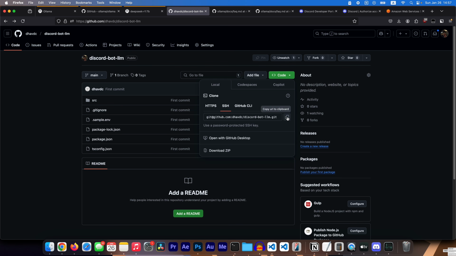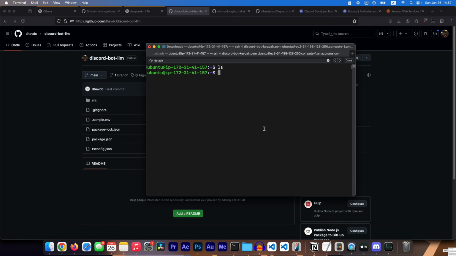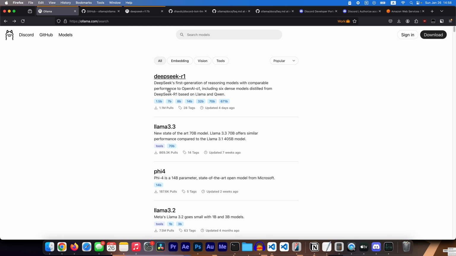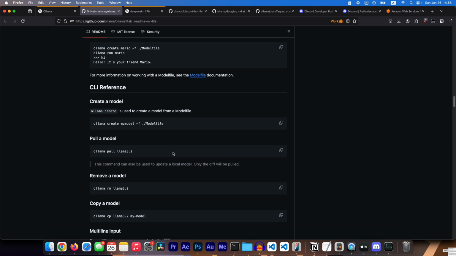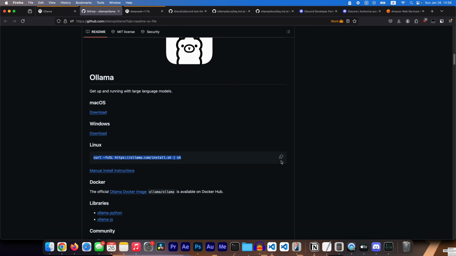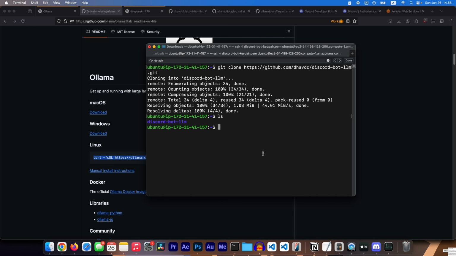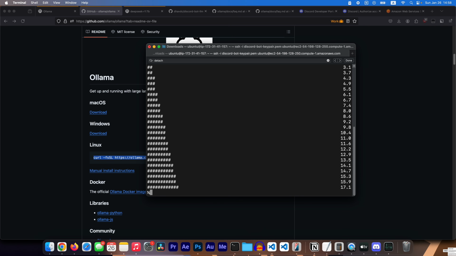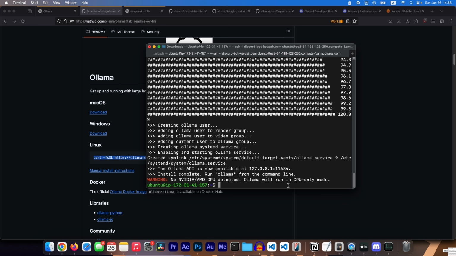So let's head over to my GitHub repo. You might have to clone using the web URL. Boom, git clone. And now you can see you have Discord bot LLM. And we also need to set up Ollama on here. So let's head over to Ollama, figure out how to do that. And for Linux, you just have to copy a command. So copy it, go back to your terminal and run it. This will download Ollama on your machine. And you will see this warning here that says there's no GPU and it will run in CPU only mode. So that's fine, don't worry about that.